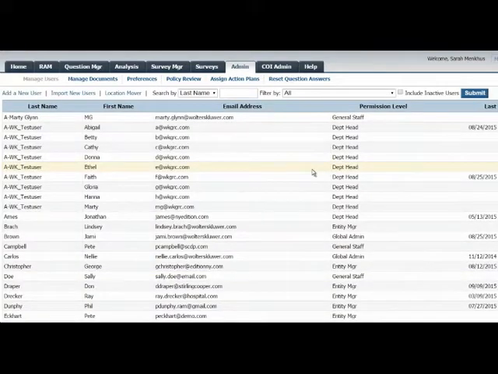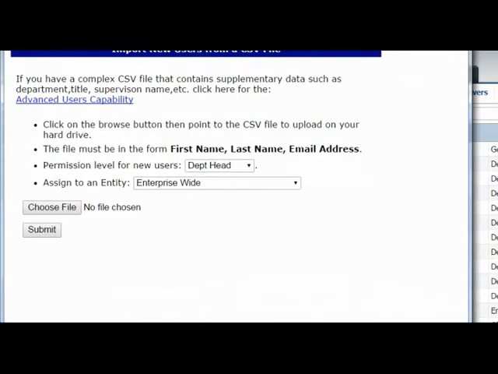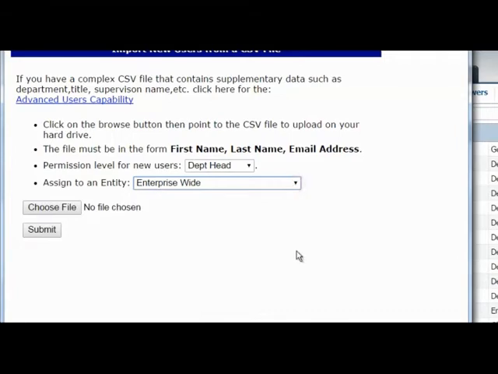If you would like to import multiple users using a CSV file, select the link Import New Users. A separate window will open. You must select a permission level for all users you will upload, and you can select a specific entity if applicable, but that is not a required field. Then you would attach your file. Files uploaded here must be in CSV format and contain the user's first name, last name, and email address.